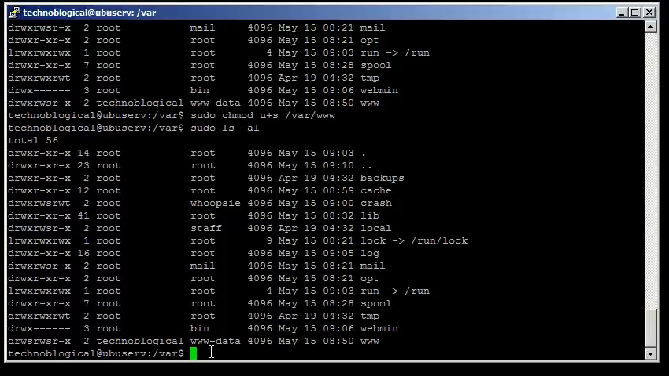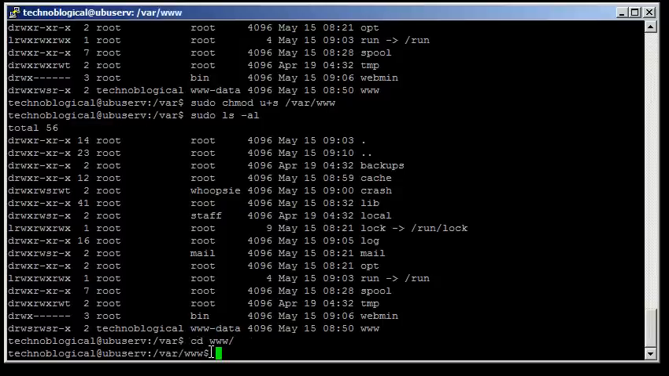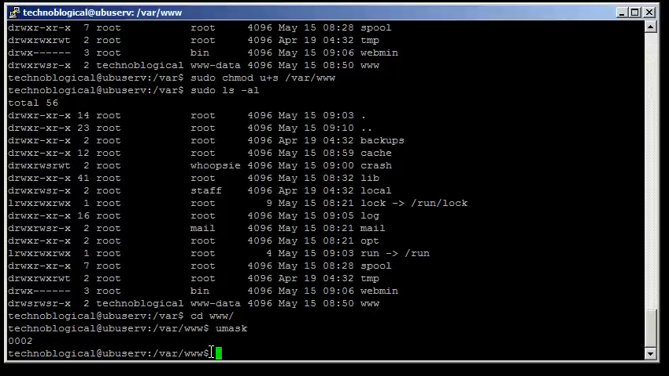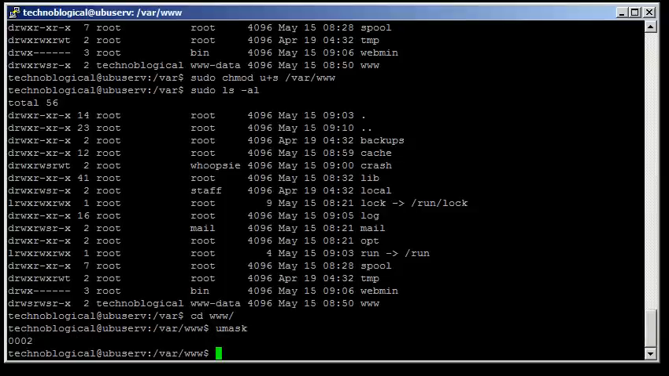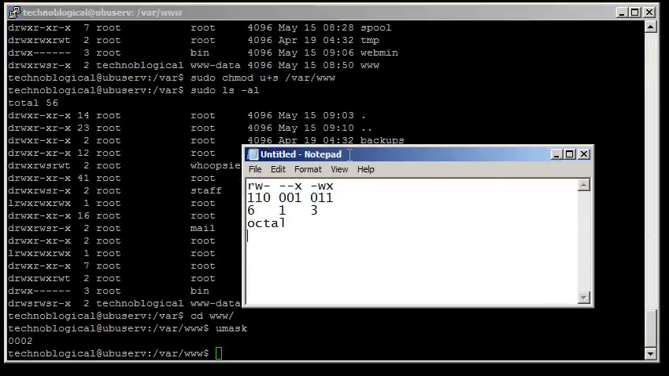Alright, so let's move into the folder. And we need to do a umask. Umask will specify what the permissions are. Oh, good, they're already 002. So let's do this again here. Obviously, we want to have 775, which for some reason it puts an extra digit in there.